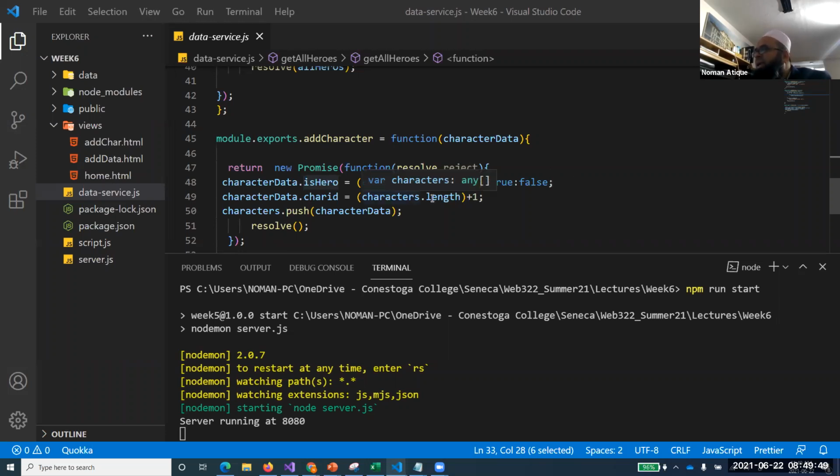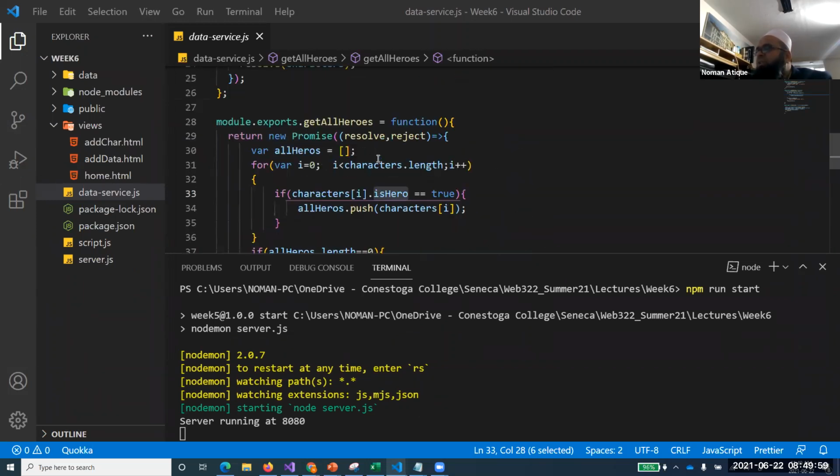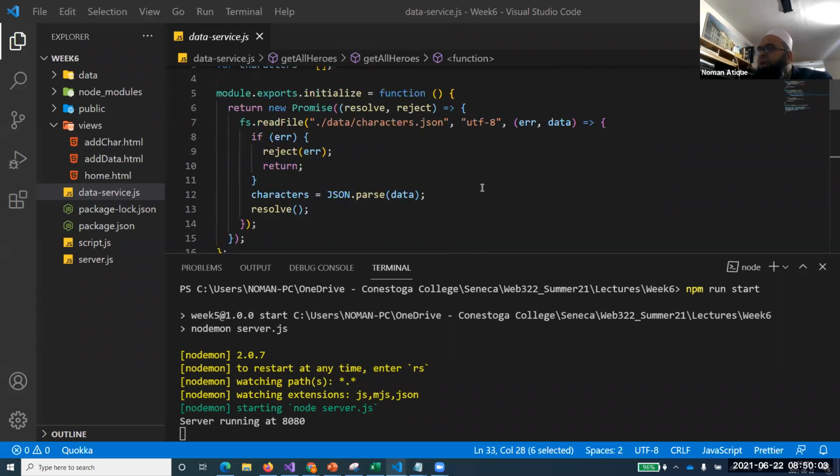And then id is character id plus length plus 1. So of course, I'll always be just increasing the id by 1, then characters.push, and we will just push that character and then resolve. So these are the two functions that typically were introduced over there.